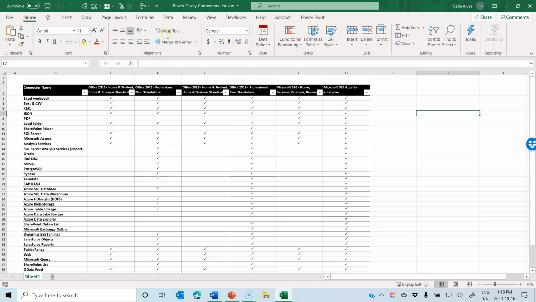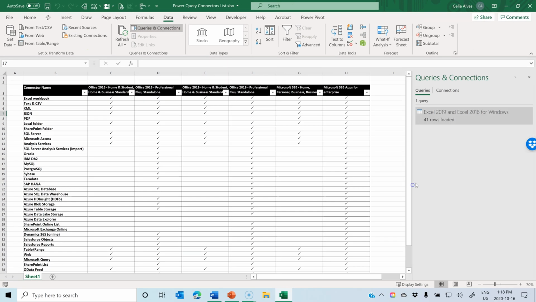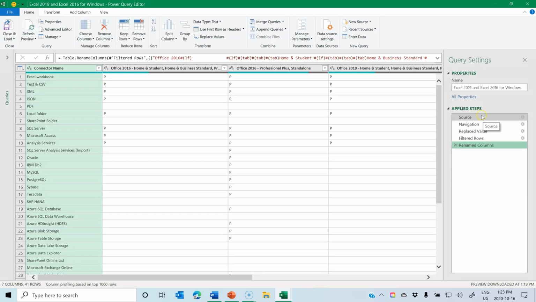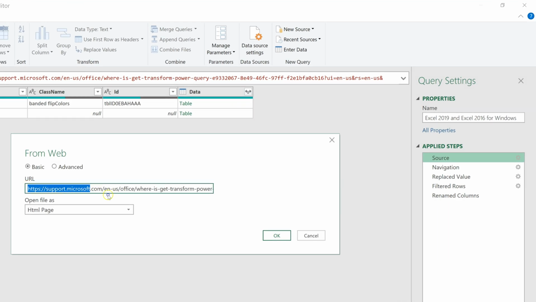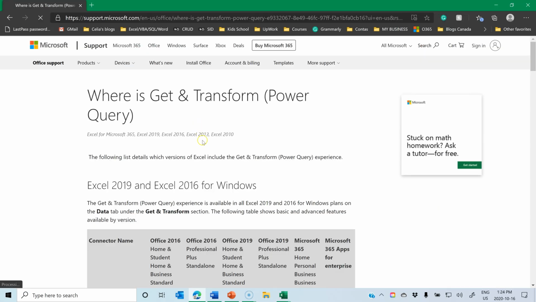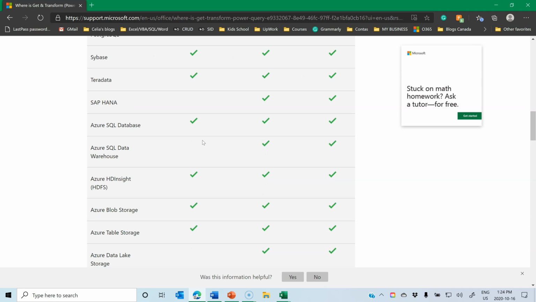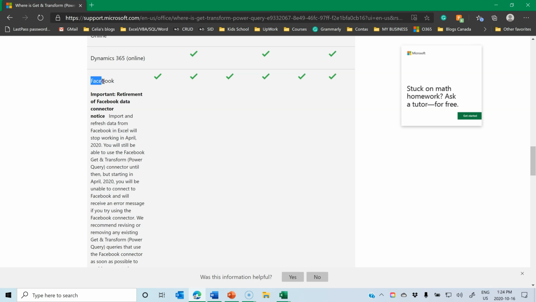This is the Excel file. If you go to the Data tab, and we click on Queries and Connections, there's a query already created here, and I'm going to show you just the steps it has. By going to the Source step here on the gear wheel, we can find the URL to where we are connecting our spreadsheet. And this is that page. That's the information that is visible online about the connectors for Power Query. We can see that there's this particular one about Facebook that says that it has been retired.